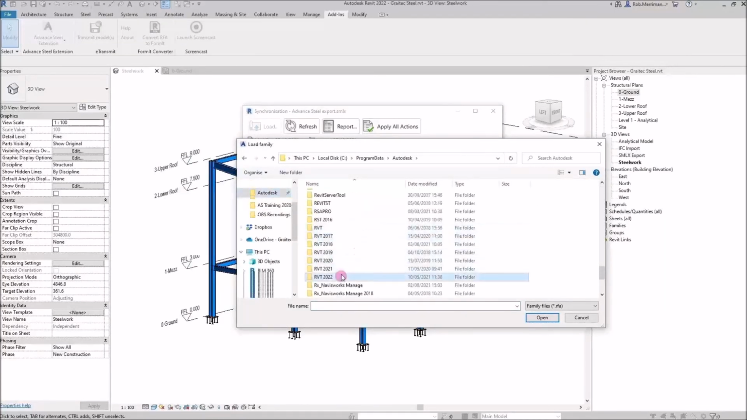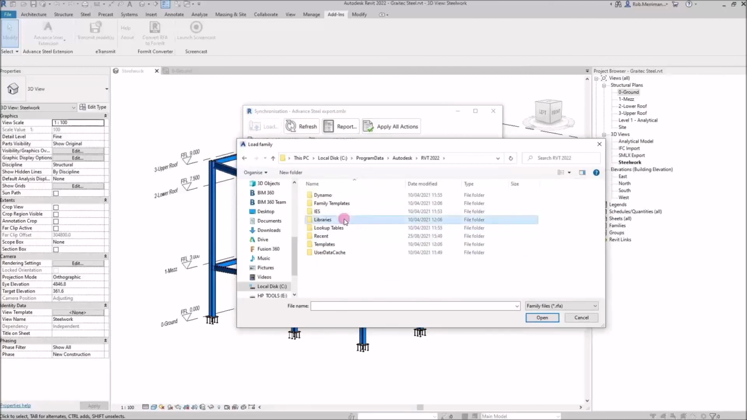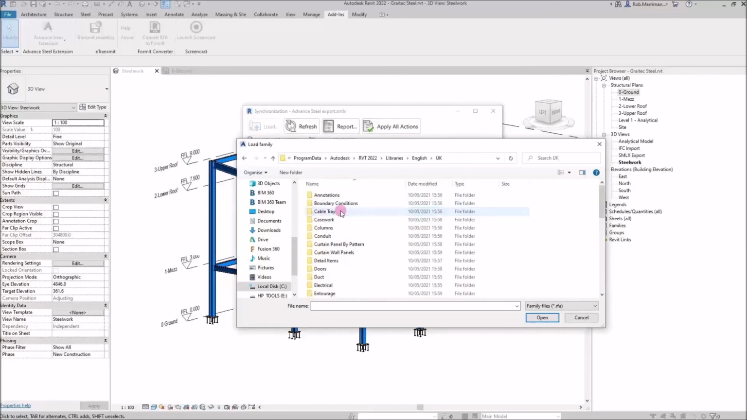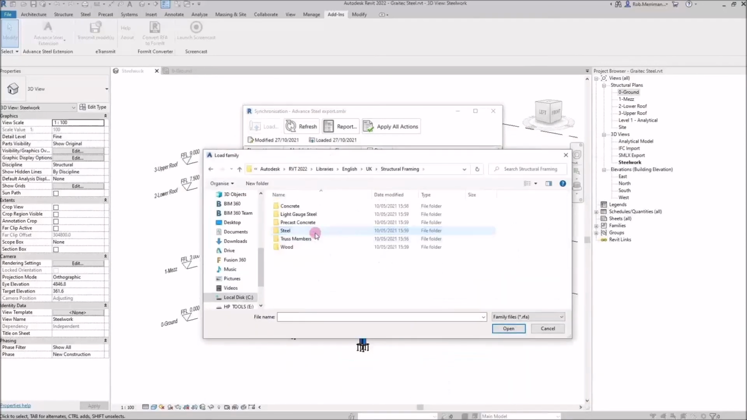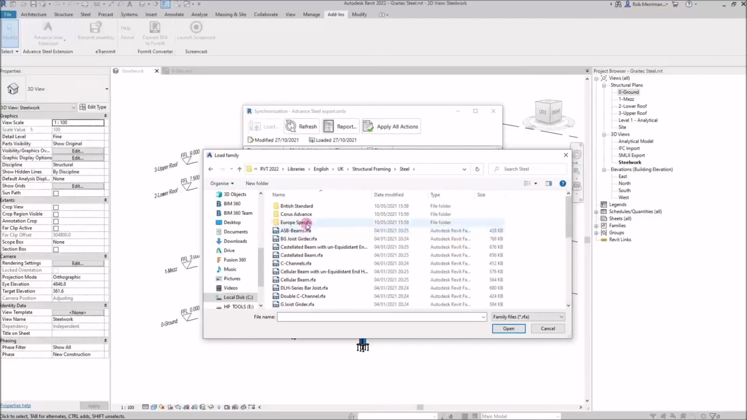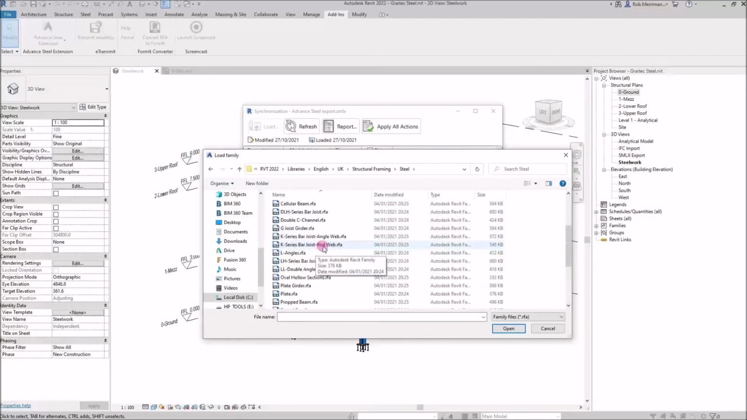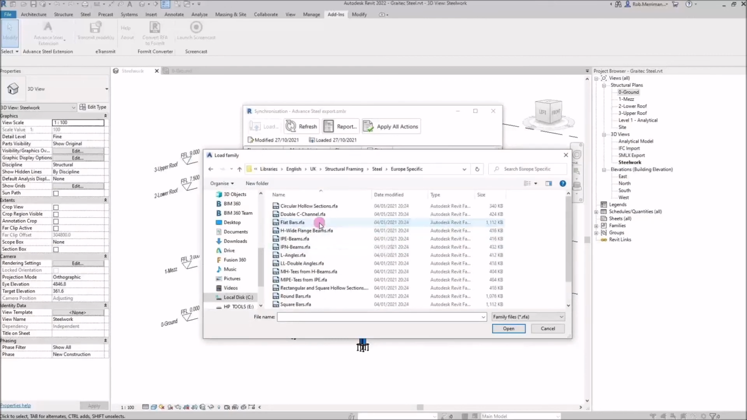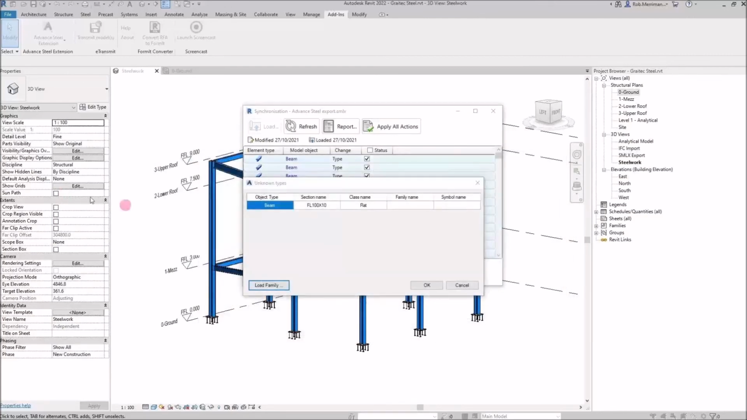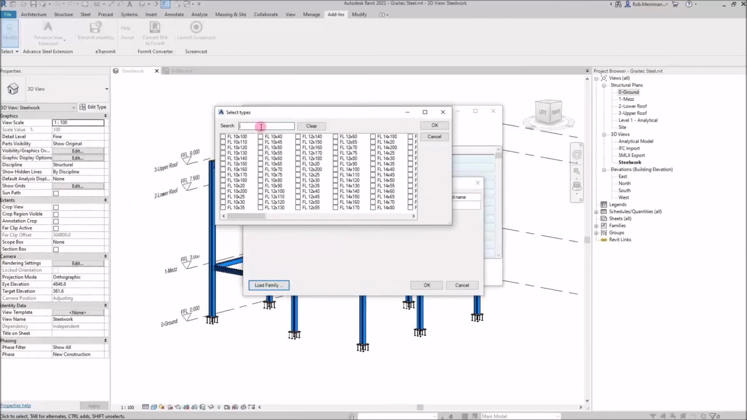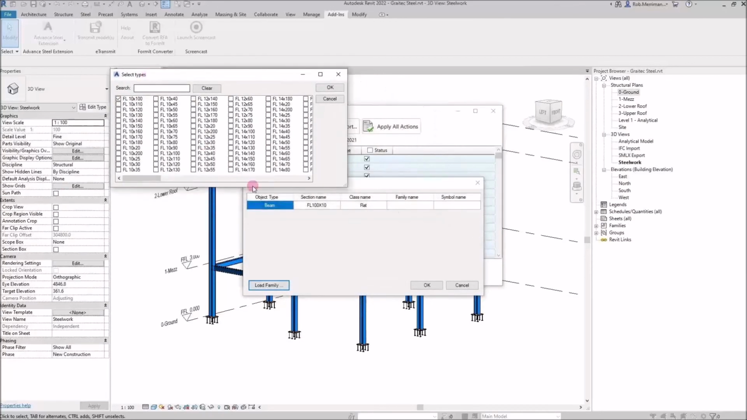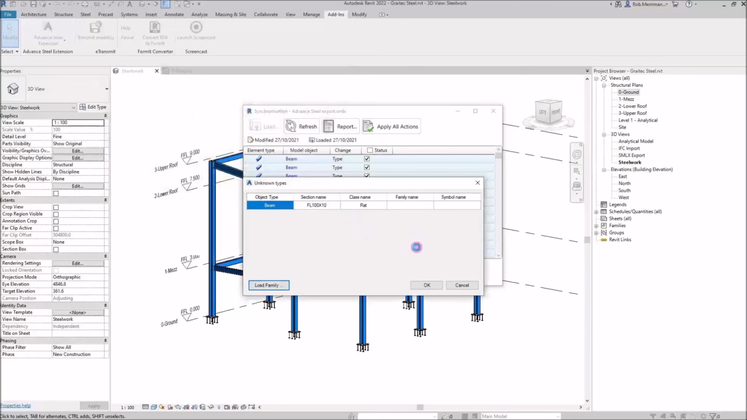in Revit 2022. And we need to go structural, what are we looking for? Structural beams, so structural framing, steel, and there should be, is Europe specific, we're looking for a flat bar. And then in here I can filter, it's right there, 100 by 10. So if we can't find it in Revit, we will need to load it in. And then I can click OK.